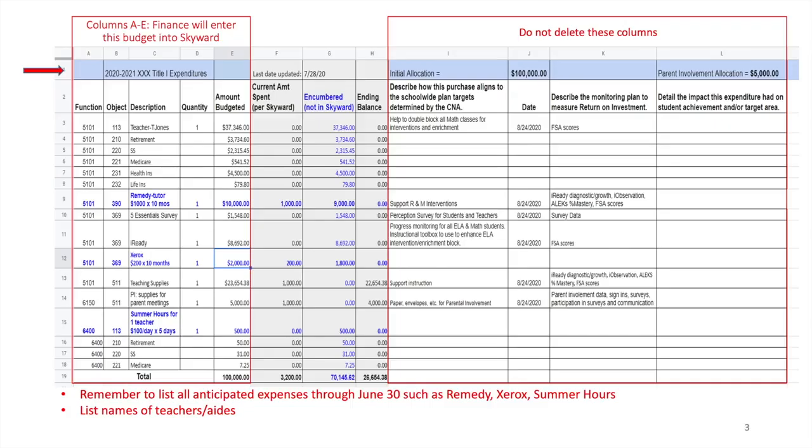Here's a quick overview of the worksheet. The initial allocation and the parent involvement allocation for each individual school is listed in row 1. The data in columns A through E are sent to finance and used as your initial budget in Skyward. You can modify this worksheet as needed to make this a useful tool, but please do not delete the information in the 4 columns to the right.